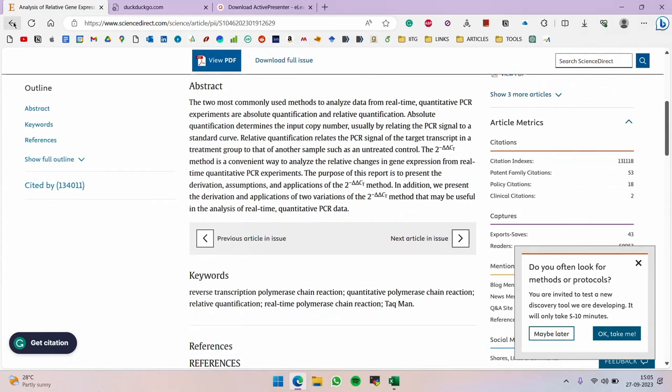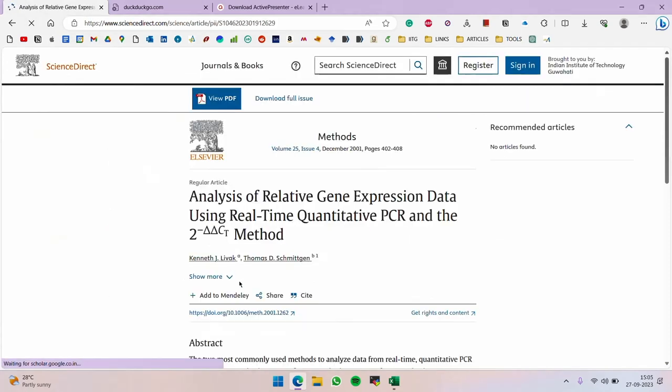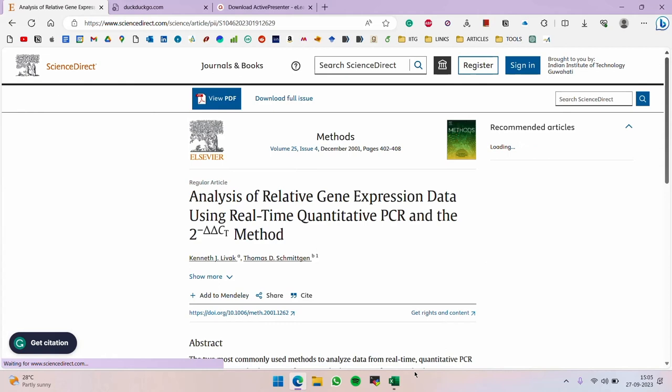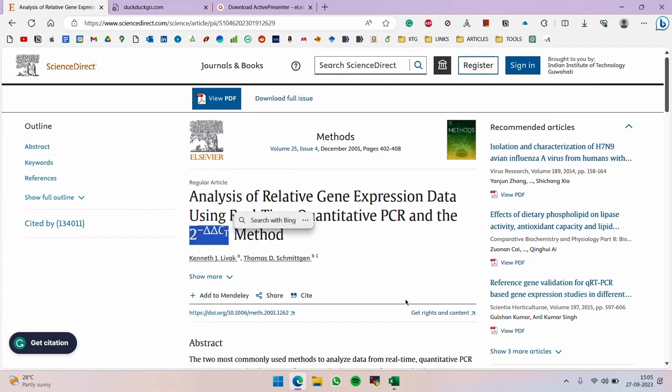This paper has almost 160,000 citations. So, you can take a photo of that paper if you want, or you can write the title: Analysis of Relative Gene Expression Data Using Real-Time Quantitative PCR and the 2 to the minus delta delta CT method. Okay, so in this method, to calculate the fold change, we need to calculate 2 raised to the power minus delta delta CT. In a minute, I will tell what exactly this is.